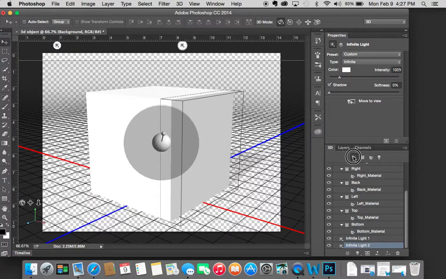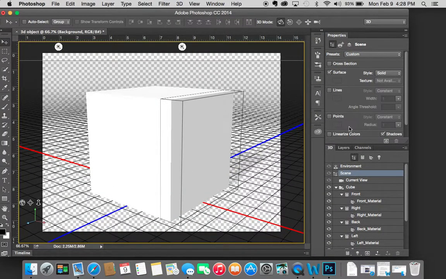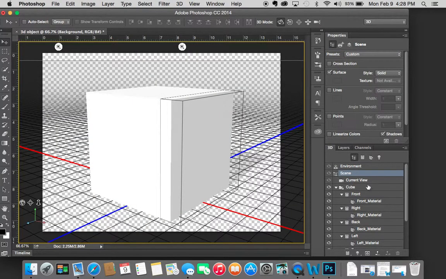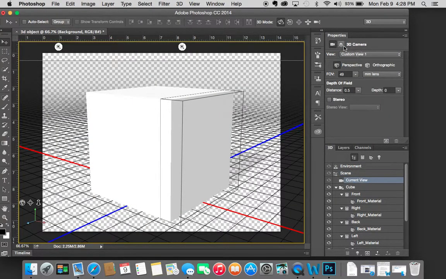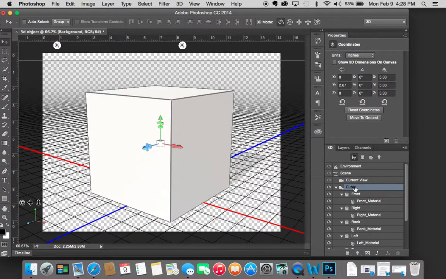Dependent upon what you have chosen in your 3D panel, your properties panel will change. So for instance, your properties panel is up here. If you choose your scene, you can see that the properties change for the scene. If you choose the current view, it also changes. That's where you can access the coordinates as well. If you choose your cube, the properties change to just the coordinates.